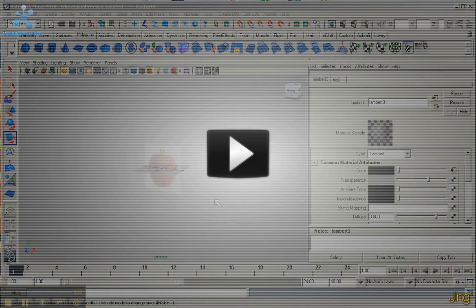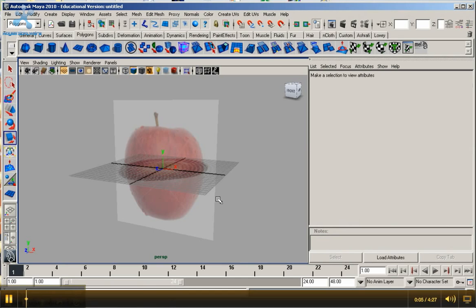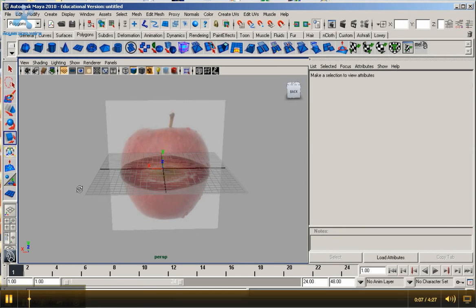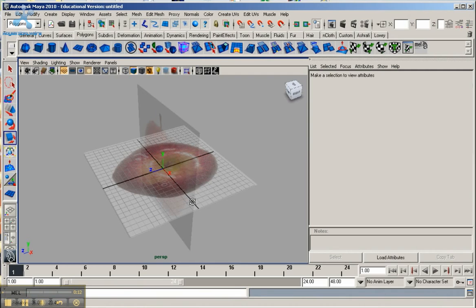And today we're going to be creating an apple out of a polygon primitive. Now it's very similar to what we've done with a NURBS primitive, but there are a few differences, just some semantical differences within the materials that are here.